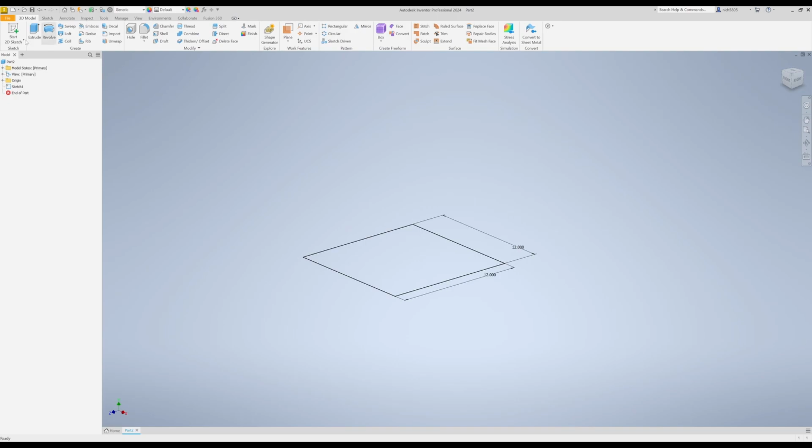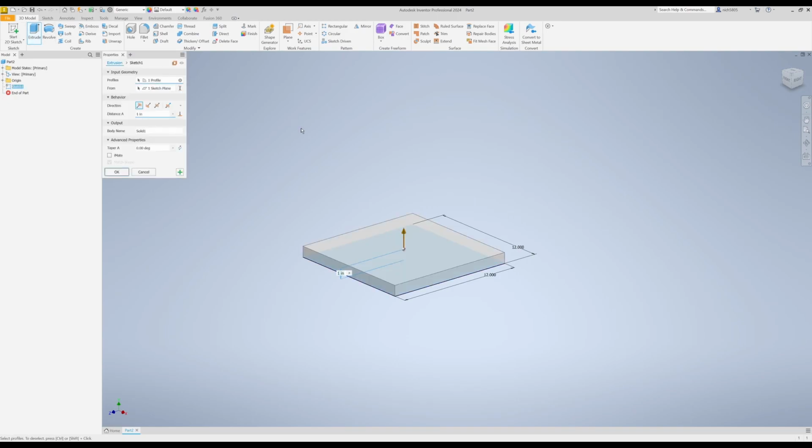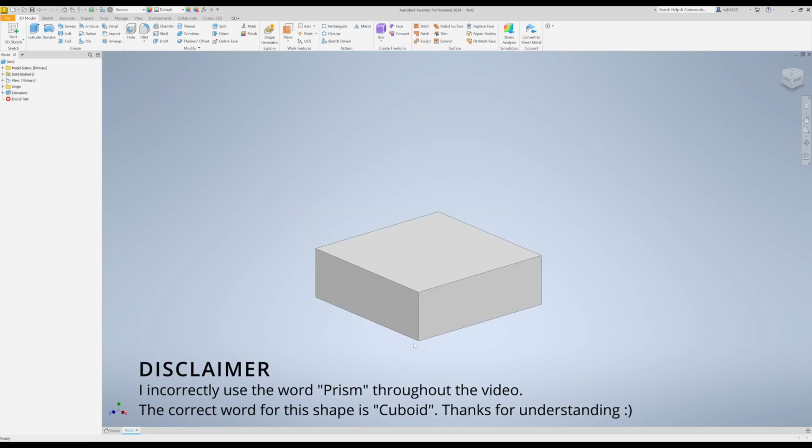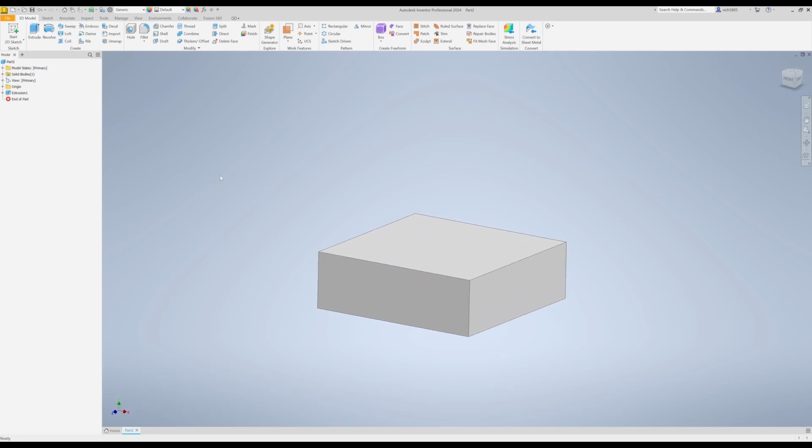I'm going to come over to Extrude over here, click on that, and drag this up about where I want it, let's say about 4 inches. I'm going to type in 4 right here, click Enter. Now I have a 12 by 12 by 4 cube, I guess, or prism, whatever this is. So now this is going to be the base of our parametric wall.